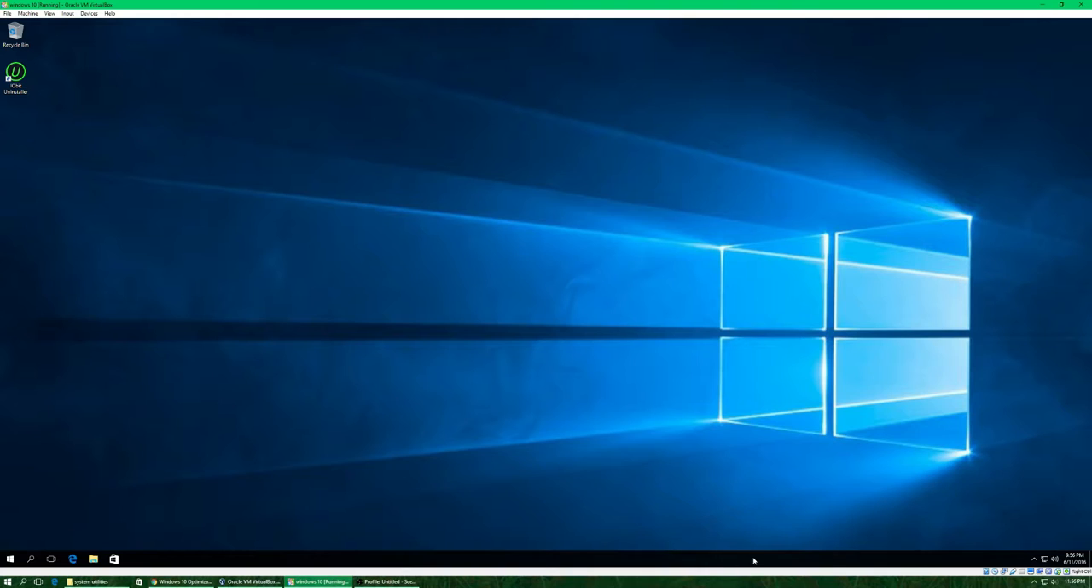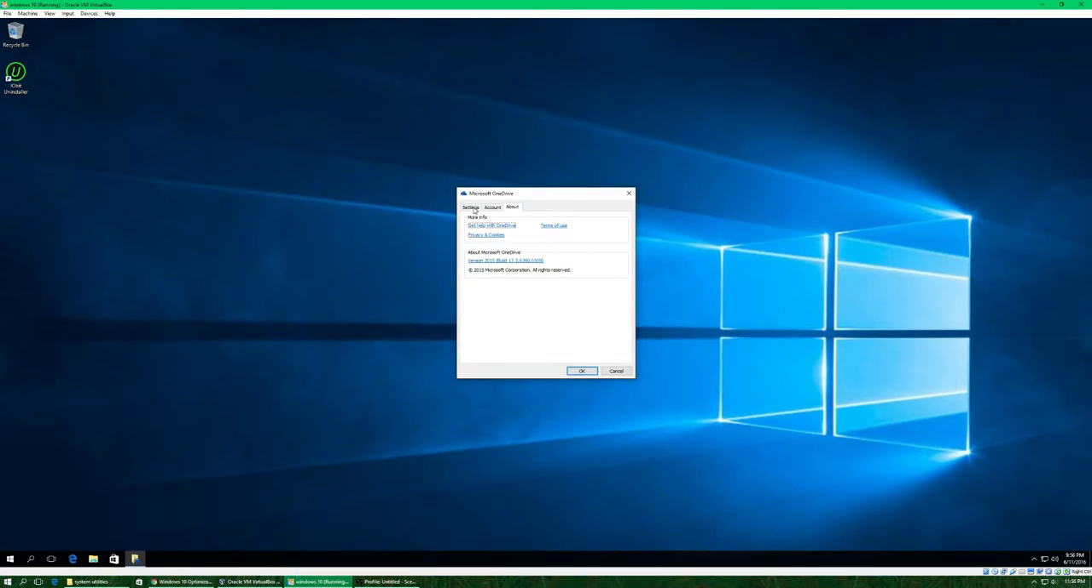If you go to your taskbar, over here to the right side, you'll see this little arrow. This little box usually contains stuff that you're running that's not being used. It's like minimized or whatever. So you'll see here that right here, here's OneDrive. Okay, so what you do is right-click on it and go to Settings. And then go to the Settings tab. And see this little checkbox? Uncheck that so it doesn't start with Windows.